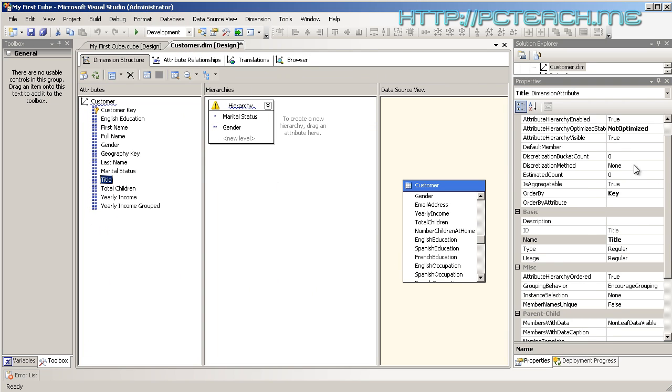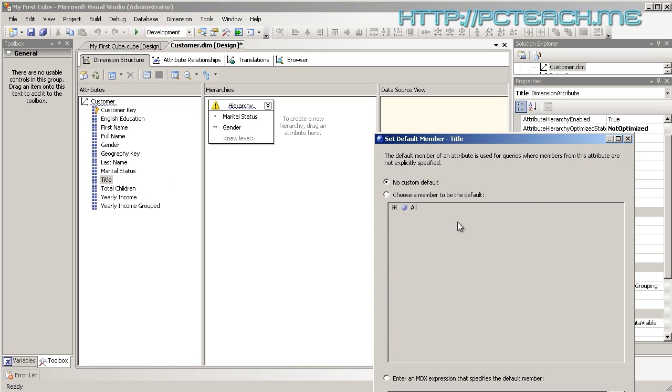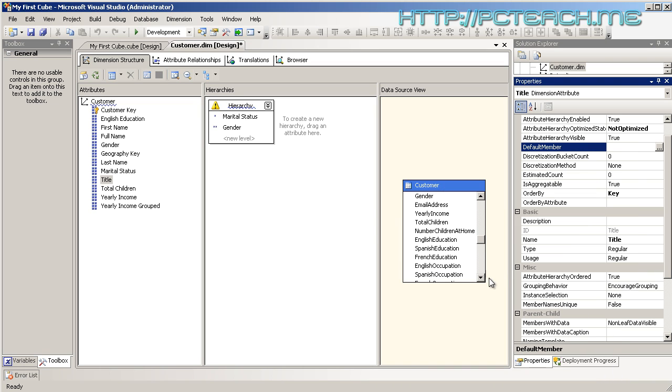So over here, what we've got then is, is this the default member, basically? And then what you do is you can then choose a specific member. So do you want always Mr. to be the first one when you drag and drop the whole thing in? Well, no, we'll leave it on all. That's generally the accepted option. Next two, we've already seen.